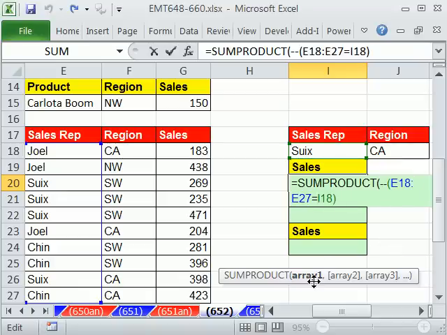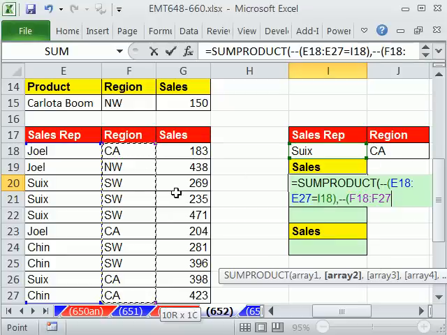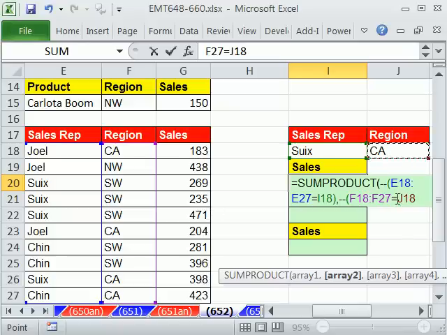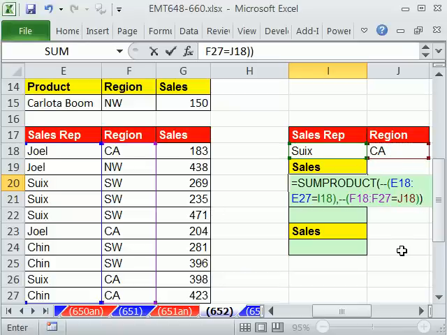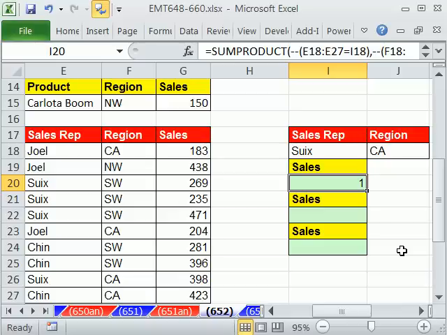Here's the first array, comma. What's great about SUMPRODUCT is it will multiply arrays. So I'm going to do a double negative, and I'm going to say anything in this column here for region when that's equal to this. Close parentheses, Control Enter. Now that means we're counting here, so that's one sale. We'll do the sales in just a moment.